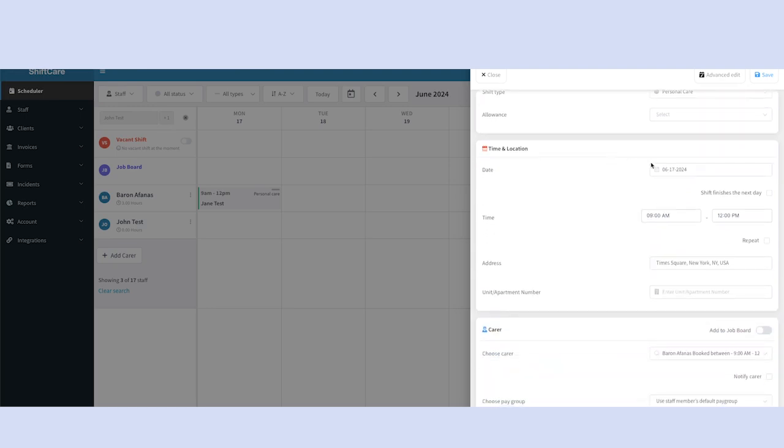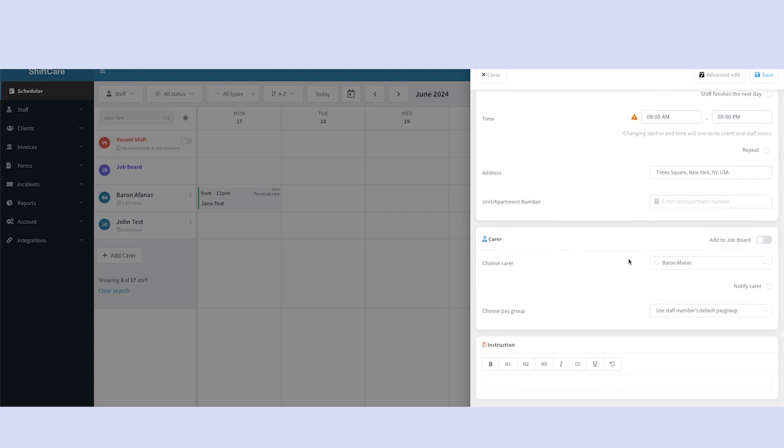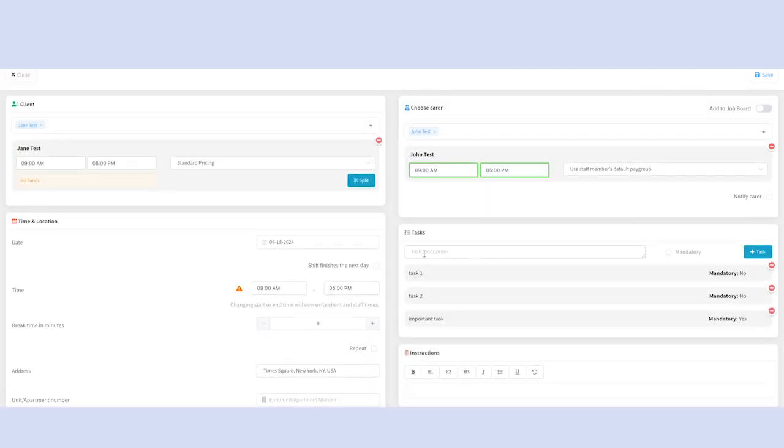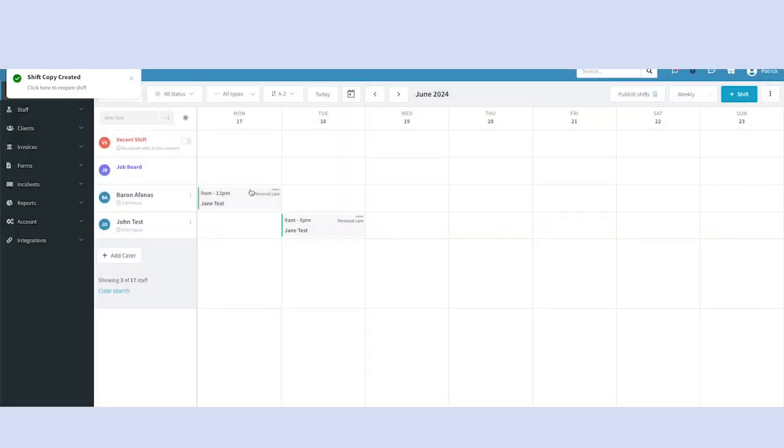In this case, let's copy this shift's information and use it to create a Tuesday shift for our staff member, John. Let's change the timing as well to go back to our 9 to 5. And let's reassign it to John. We could change instructions, and we could even go into the advanced edit to add a new task in here. Once we click Save, we'll see that we've used all the information from this original shift, copied it, changed what we needed to, and created an entirely new shift from that information.